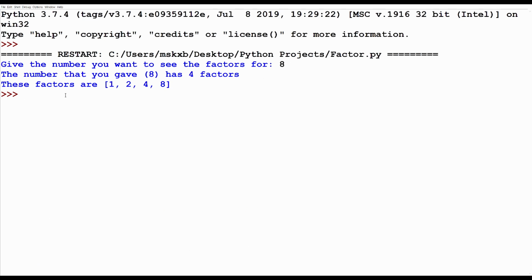So you have 1 times 8, awesome, 8. That's one pair. And you also have 2 times 4. That's another. So it's 1, 8, 2, and 4. Those are the 4 numbers that are factors of 8. So now that I've explained what the factors are, we can move on to the code.